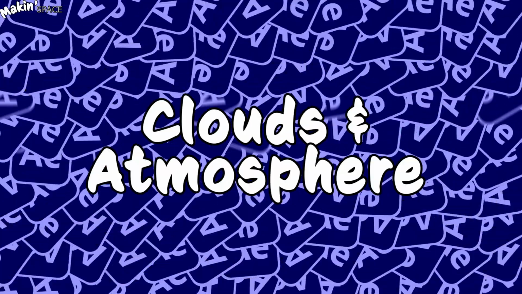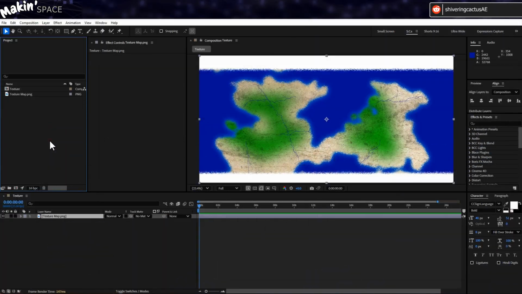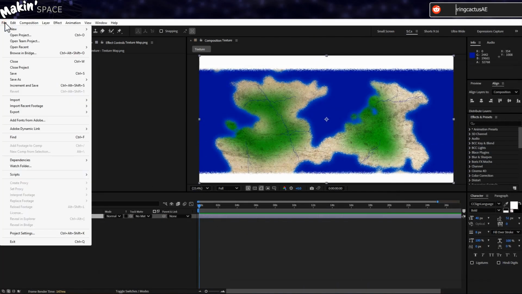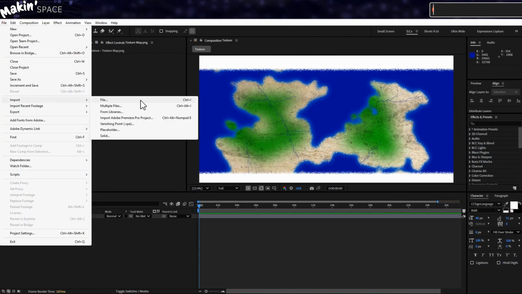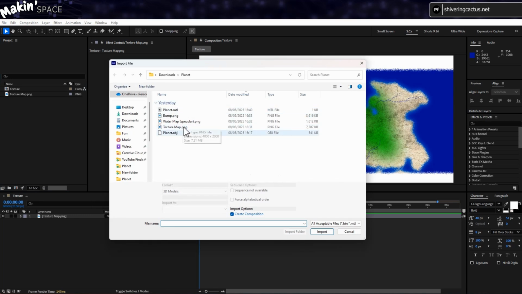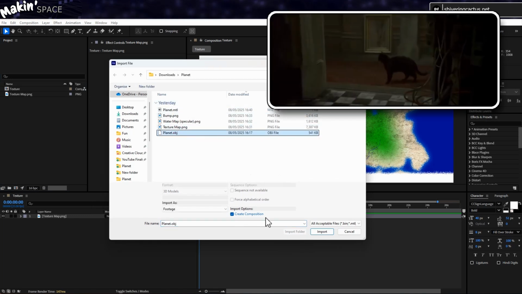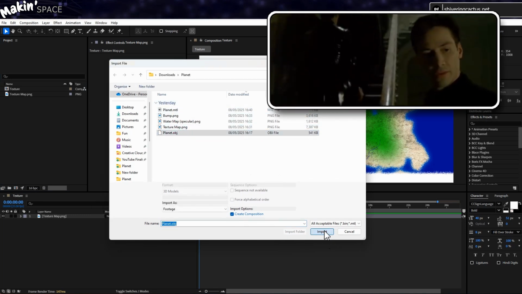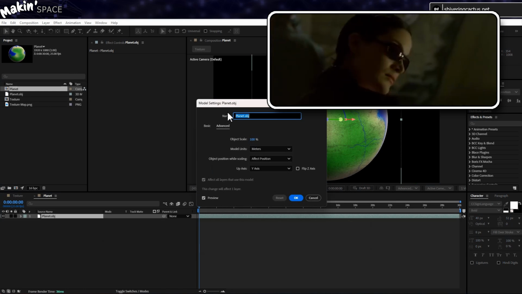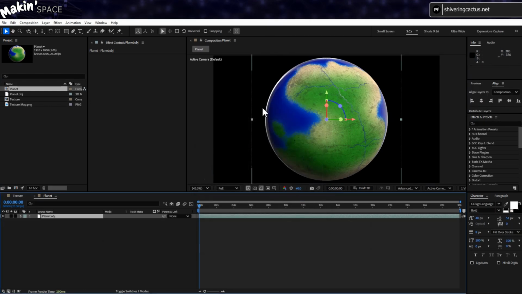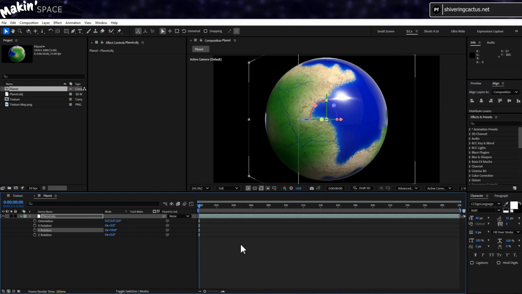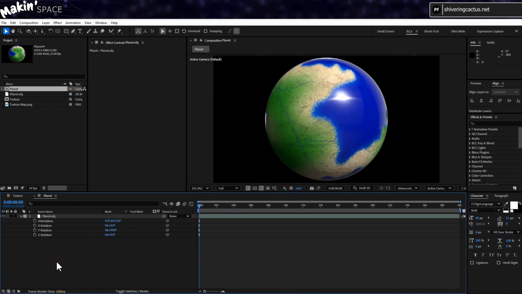So the next step is to get it closer to a world with clouds and atmosphere. First bit is dead easy. Just go to File, Import, and select your planet.obj file. And you can even check Create Composition if you wish. Oh, déjà vu. So it loads in, looking a little weird, as it's got AE's default glassy looking environment being reflected. So let's create a sunlight.